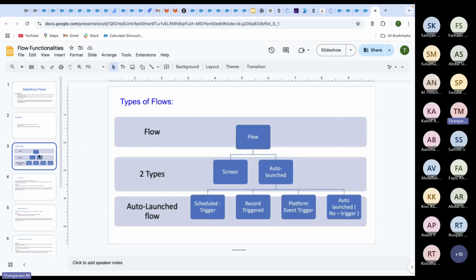Okay, types of flows. Generally, flow has two types: screen and auto launched. In the auto launched flow, we have four different flows: scheduled trigger, record trigger, platform event, and auto launch with no trigger. We will see that one by one.